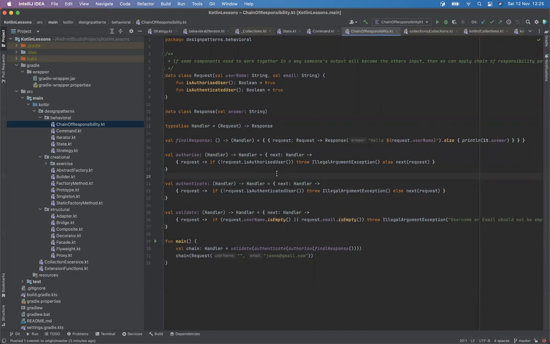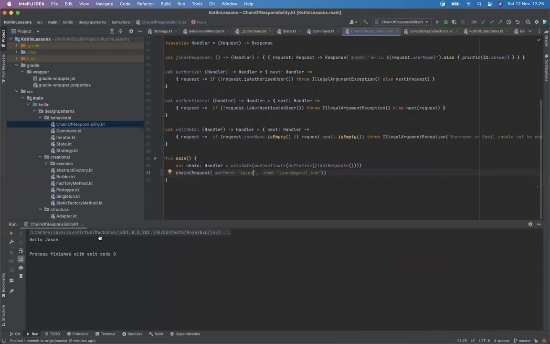Cool. Charity, any questions? Good. Cool. Did you see the way we are using the lambdas and stuff? Yeah, cool.